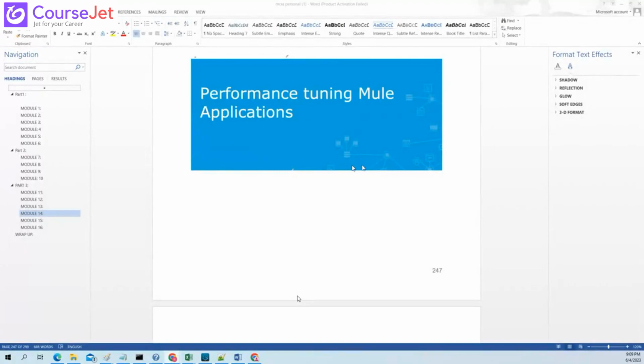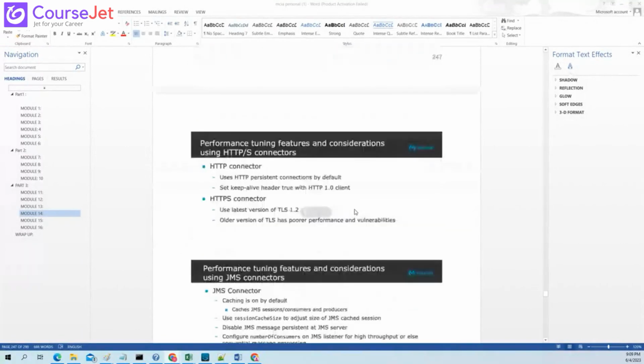Mule applications. Performance tuning features and considerations using HTTPS connectors. So how are we going to do the performance tuning, the performance optimization, by using the HTTPS connector? In the HTTP connector, we are talking about HTTP for now, right? In HTTP, we use HTTP persistent connections by default.